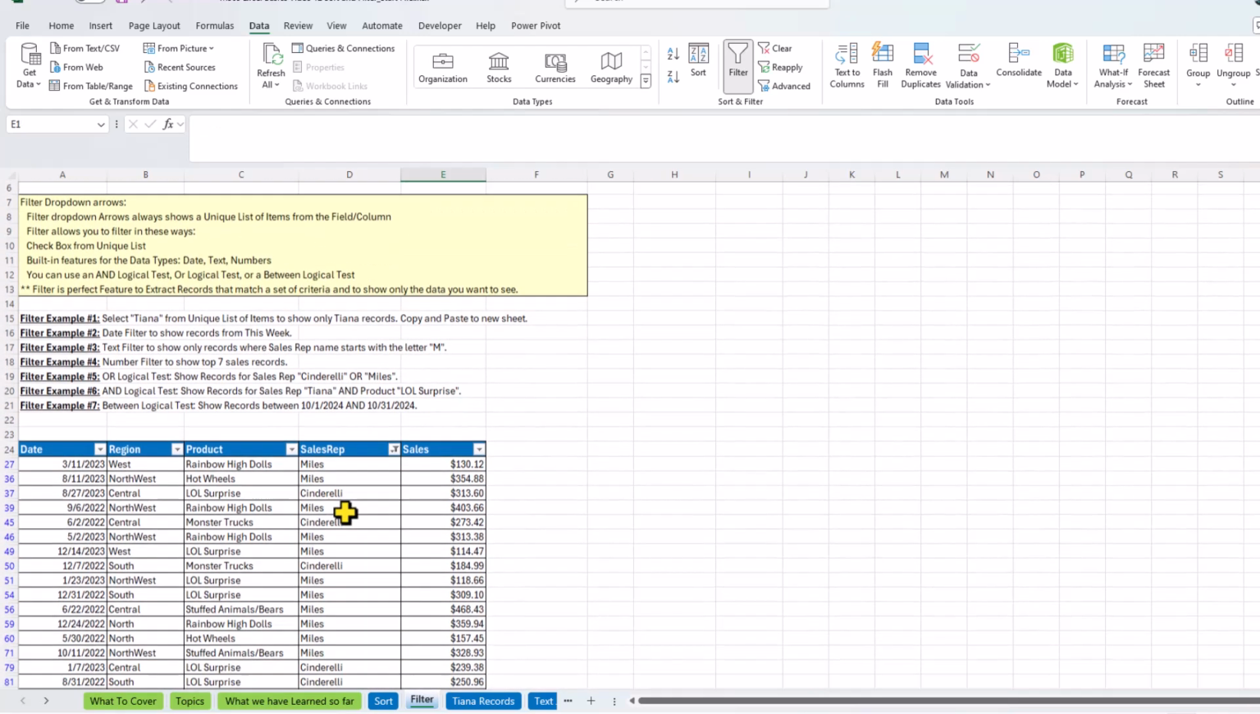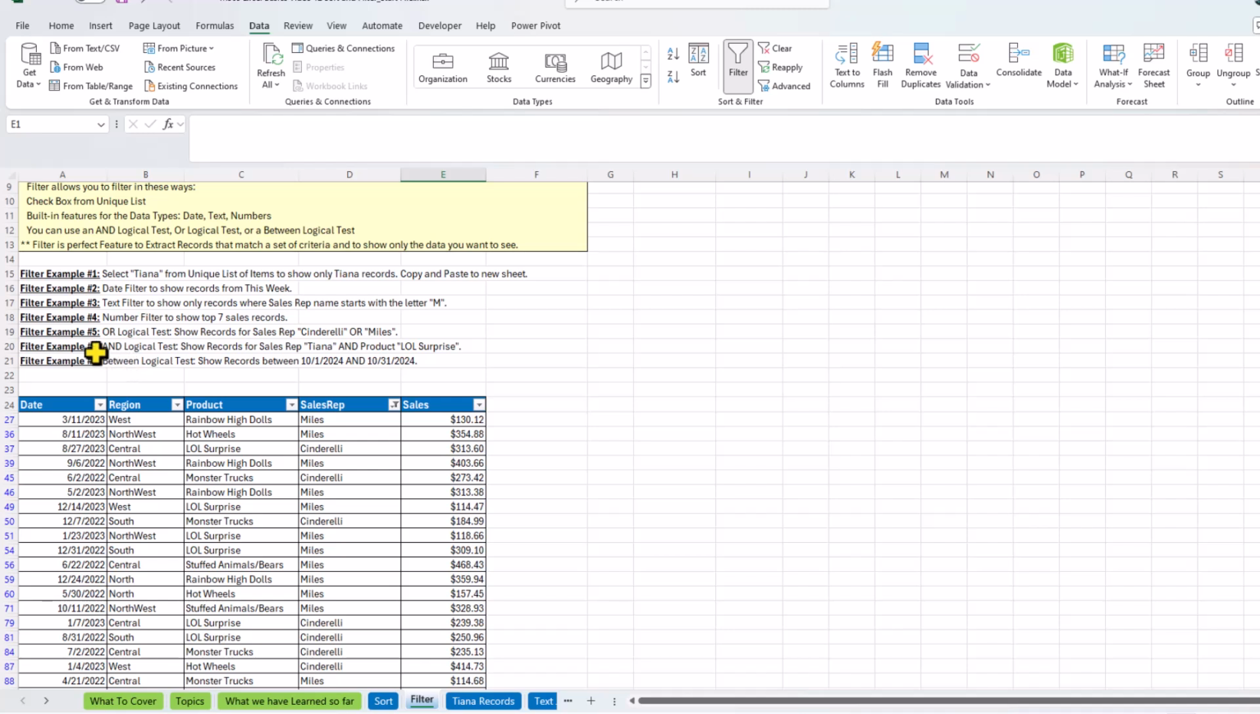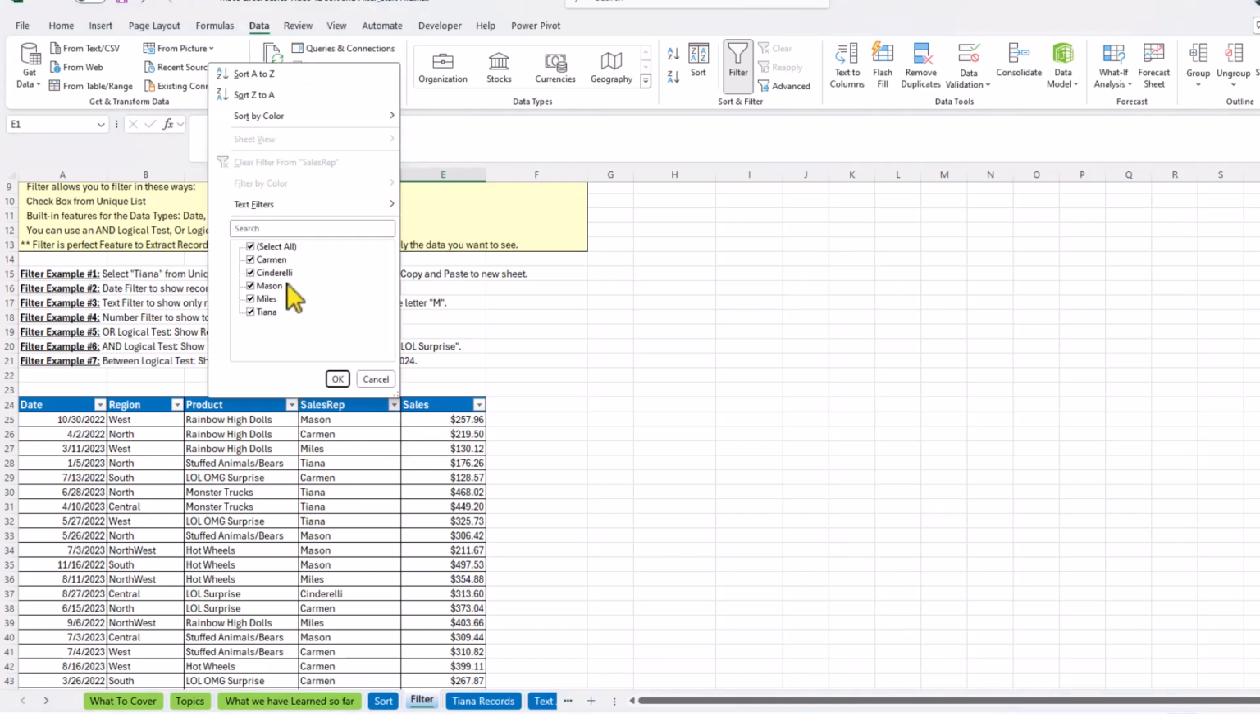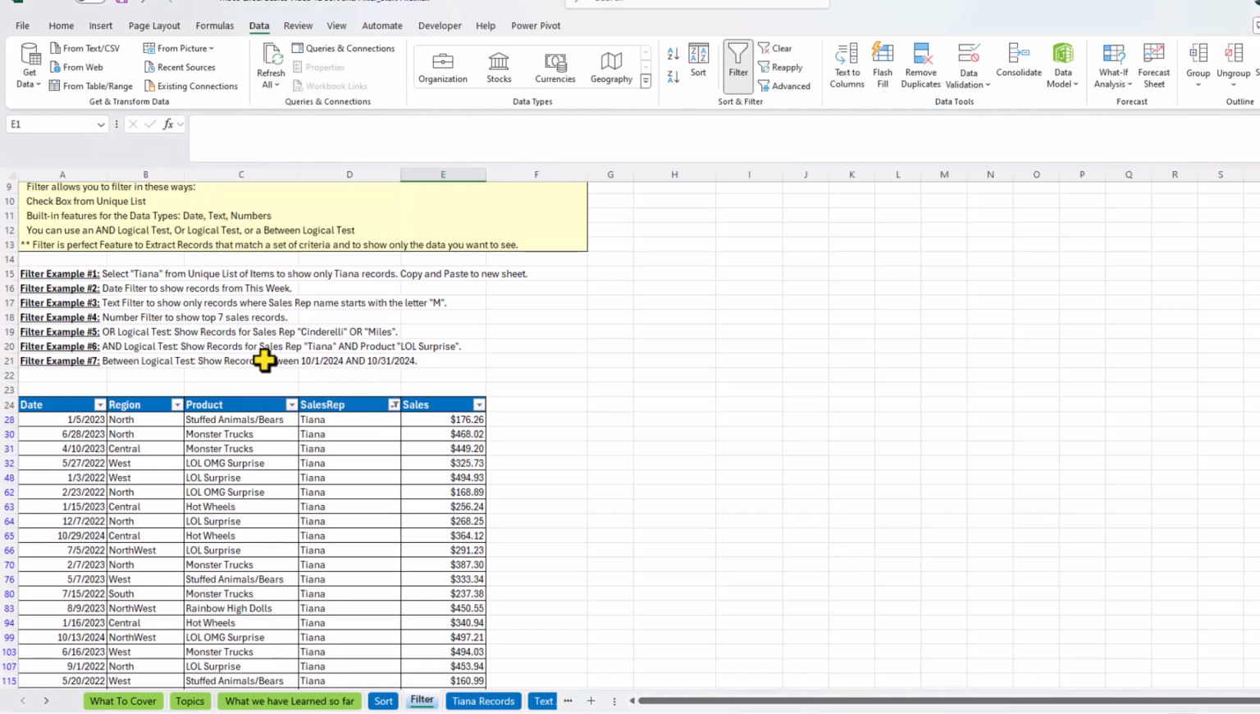Now our 6th example, we're doing an AND logical test to show records for Tiana, and the product is LOL surprise. So let's clear these filters first. I will clear right there. And now we're doing the sales rep and the product. So I will do the sales rep first, and it doesn't matter which order you follow. I'll do the sales rep, and this time we're doing Tiana. And I will click OK. And then this product has to be LOL surprise.